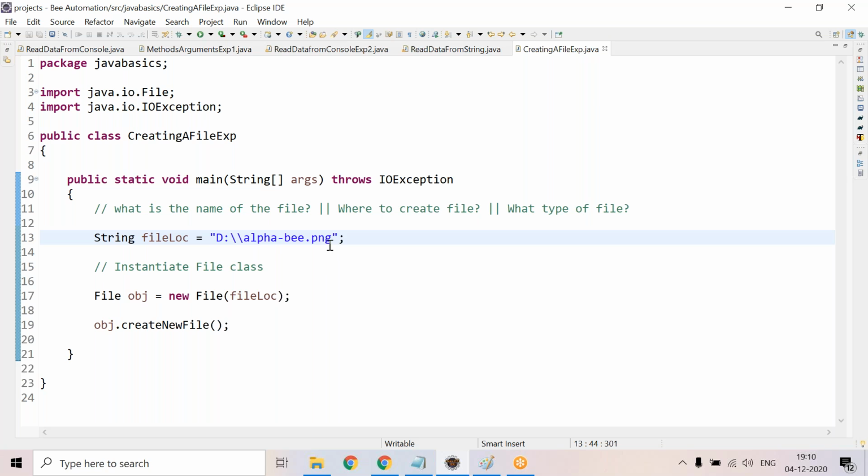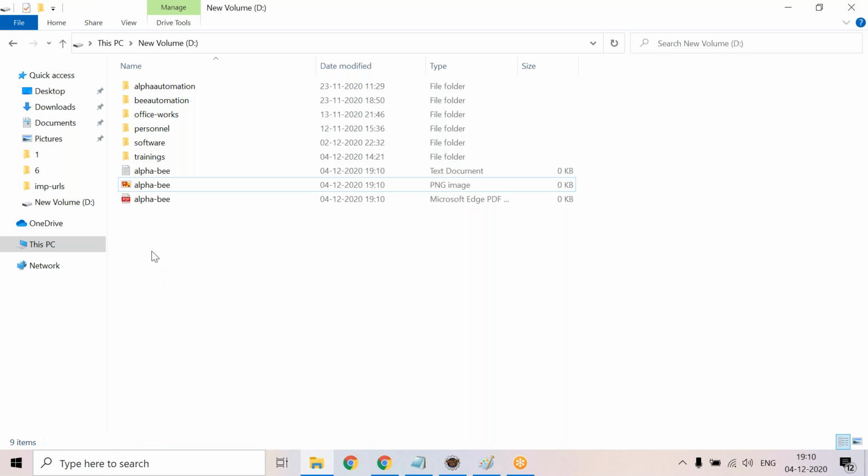Okay, do you want to create a PDF? Very simple. Just give the extension of PDF. Okay, so let's click on the run button. There you will see the PDF got created. Okay, now do you want to open this one?